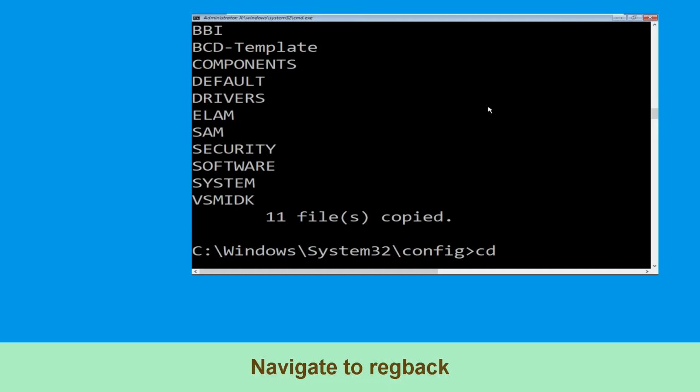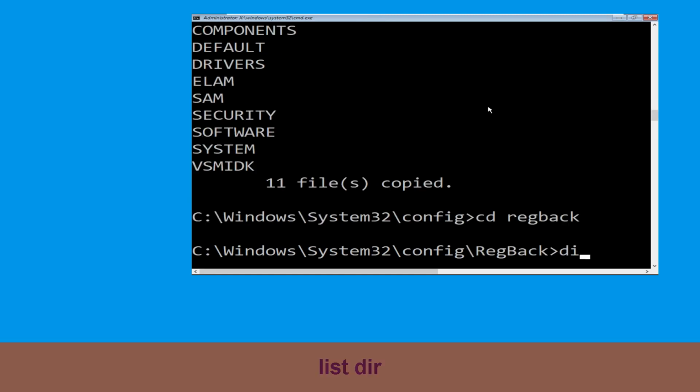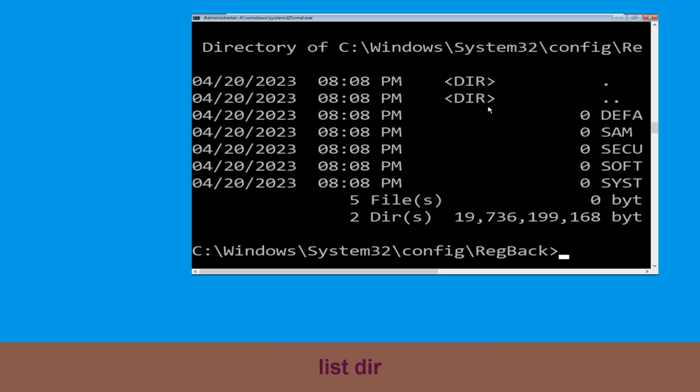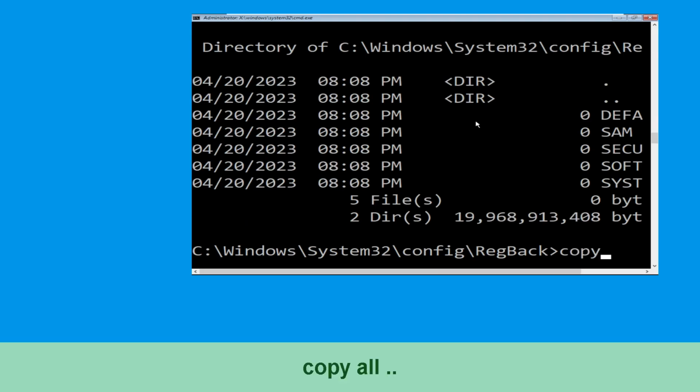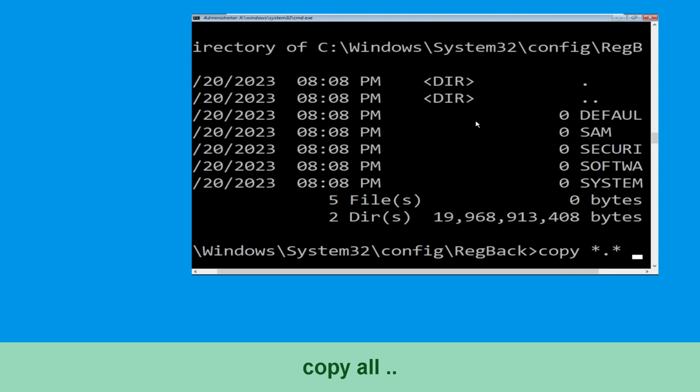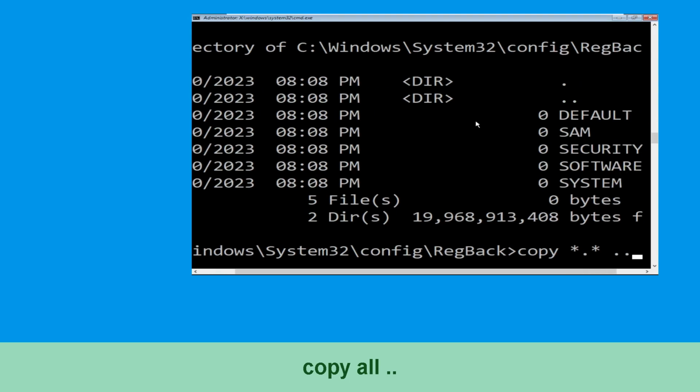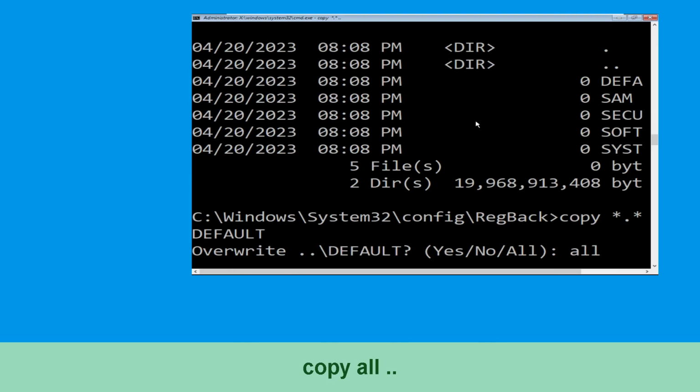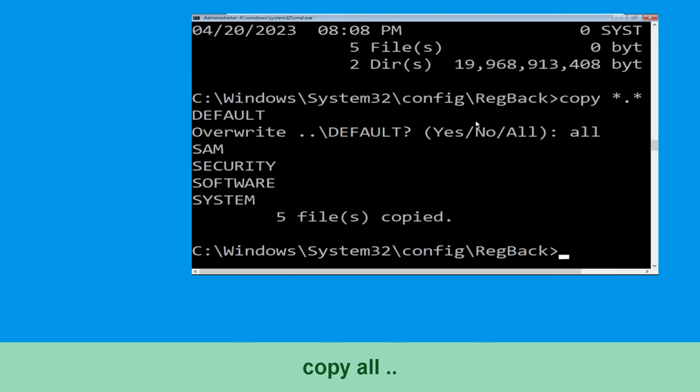Now type cd regback and hit enter. Execute this command. Type dir, then simply hit enter. Type copy space * space .. and hit enter. Then type all and simply hit enter to execute the command. Let's move to the next command.